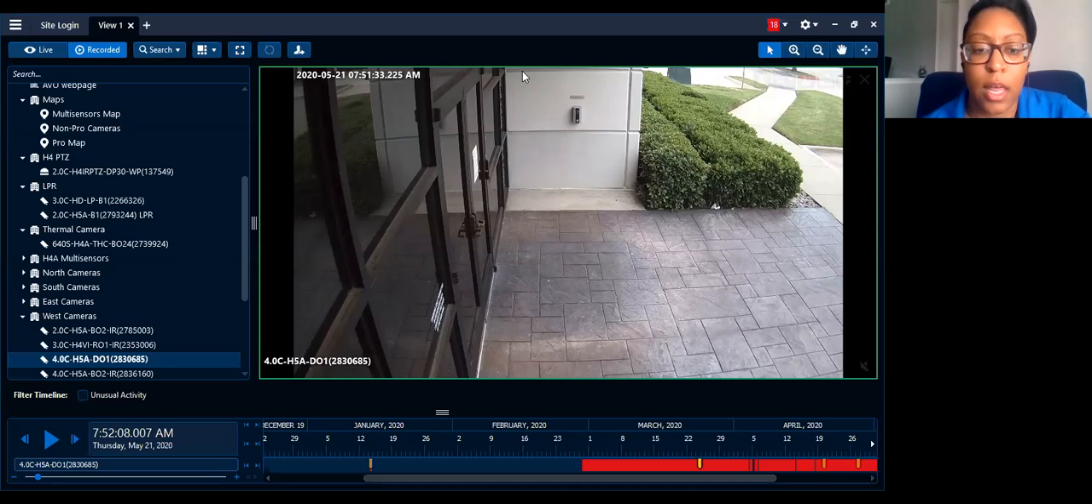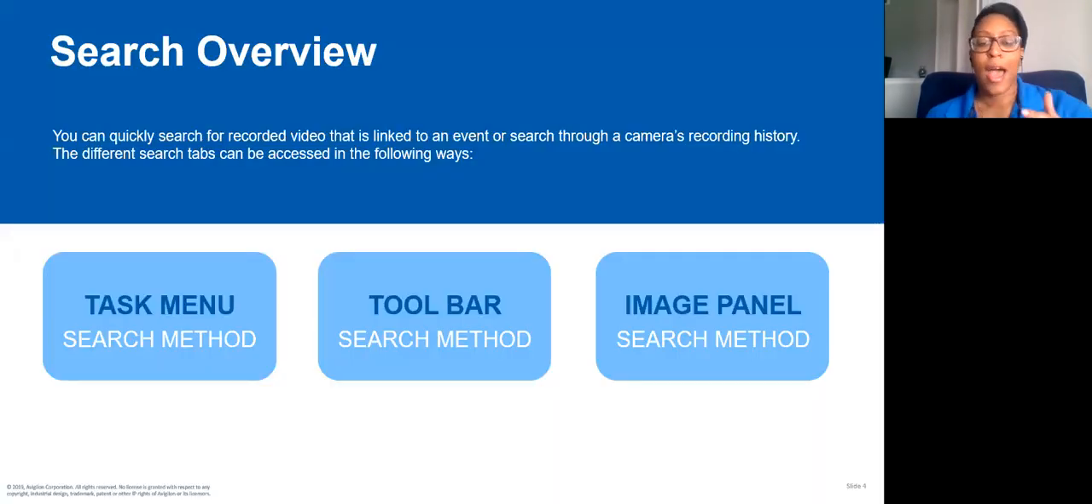So let's talk about some of these different search types. We know how we can get there: our task menu, our toolbar, our image panel. But what are these different search types and how can we utilize them?